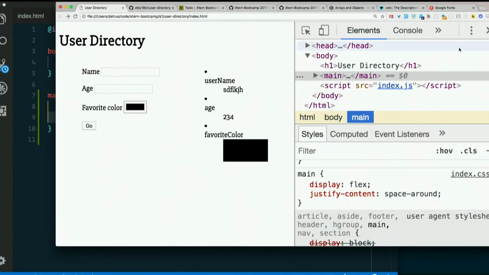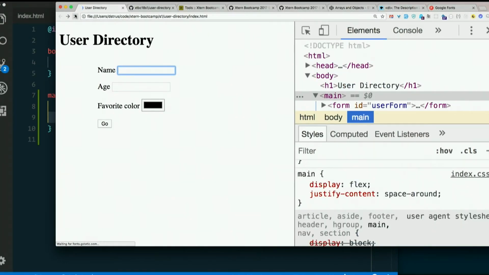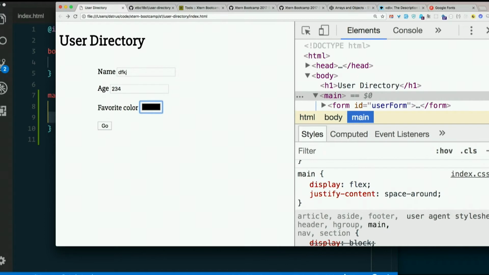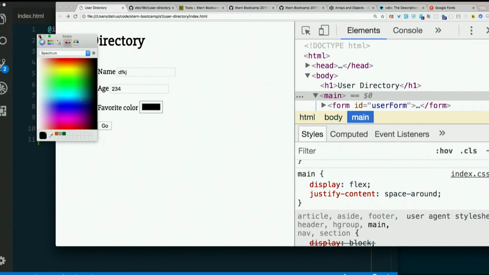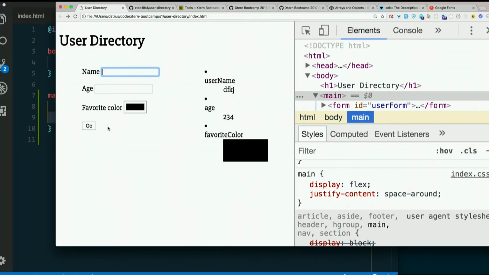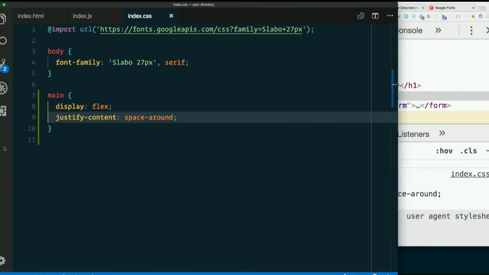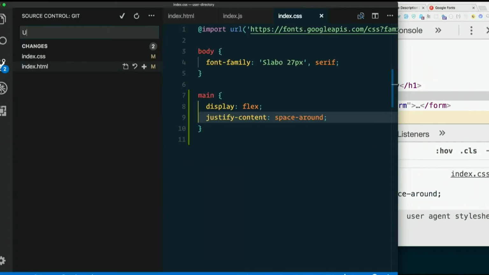Let's refresh the page, and hopefully it looks just like it did. Yeah, not that. There you go. Yeah. That's a little better. So let's use Flexbox.